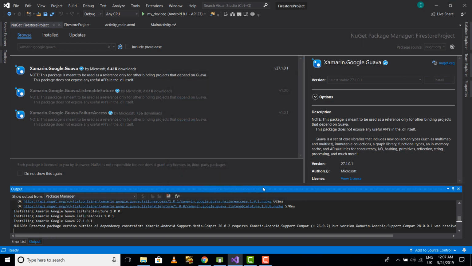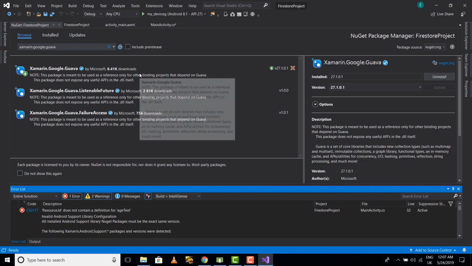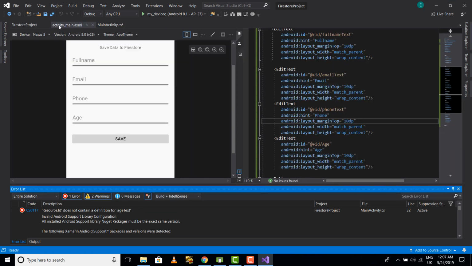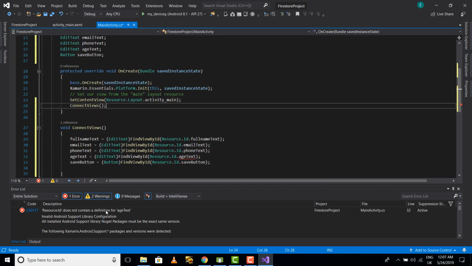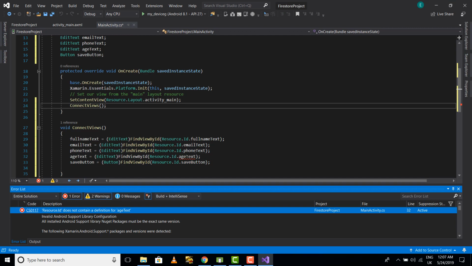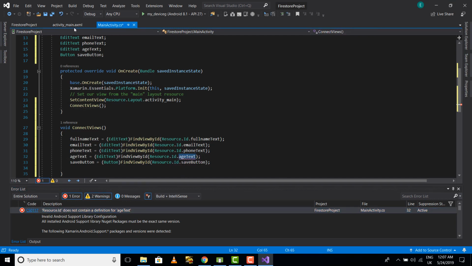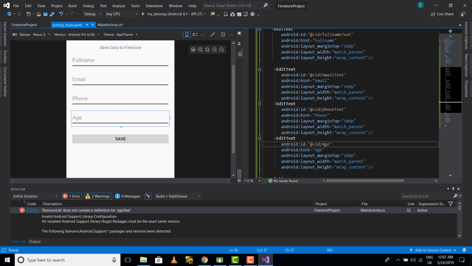Okay, so let's go ahead and accept the licenses. So the NuGet package was successfully installed. Now we're going to close our NuGet package manager. We're going to return to our main activity. Okay, seems to have a problem here. So let's just go ahead and fix that. I didn't define this ID in my XML. Okay, should be age test.